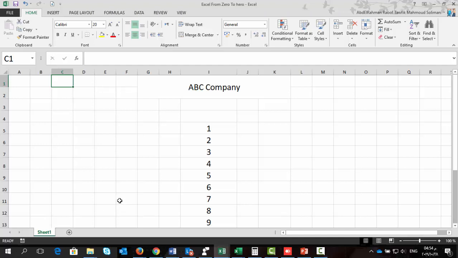Okay, then we talked about the equation. If we want to add two numbers or more, summation, subtract, divide, multiply, now this is called equations. But if we use any function from Excel like sum, max, it is called a function. This function sum is for summation, average, count numbers, maximum value, minimum value.